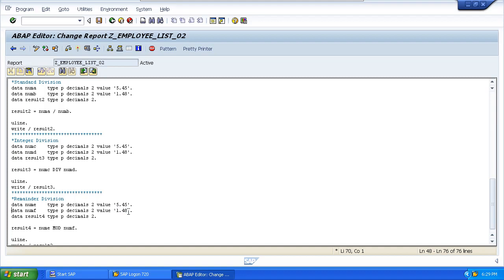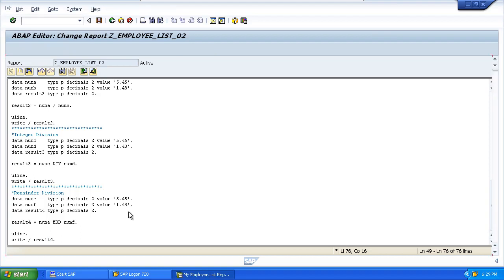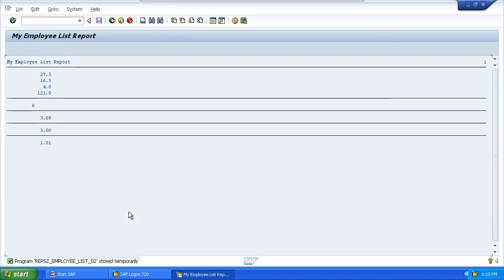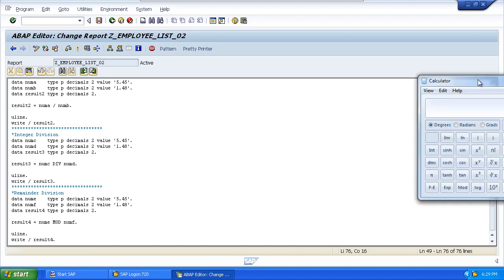Let's execute the program and see. Ooh, one thing. Look at that, I nearly had that syntax error. So just change that. We'll try our program. Here we go. So now we've got a remainder of 1.01, which hopefully, by my calculation, should be correct.